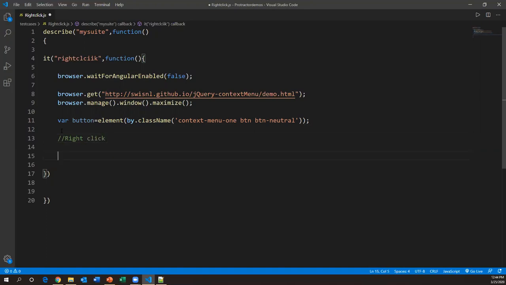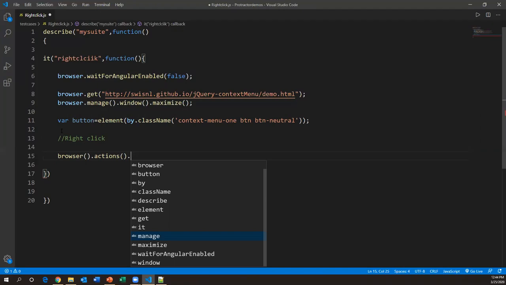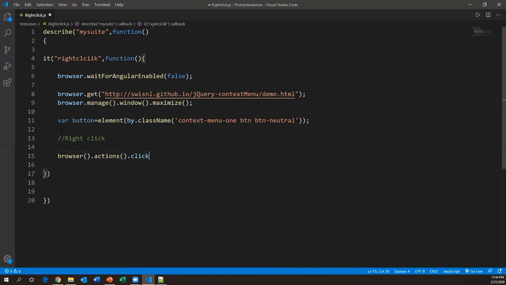That is, first we need to say browser.actions, and inside this we can directly use a method called click, but we need to pass two different arguments. On which element we need to perform the right click, that element we have to pass as one argument, comma, and the second argument will be like this.